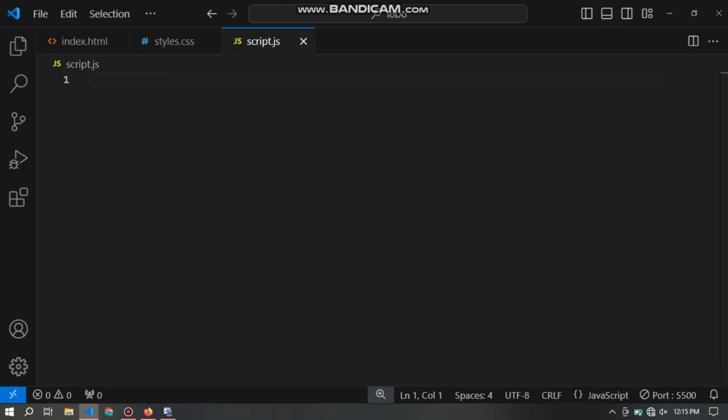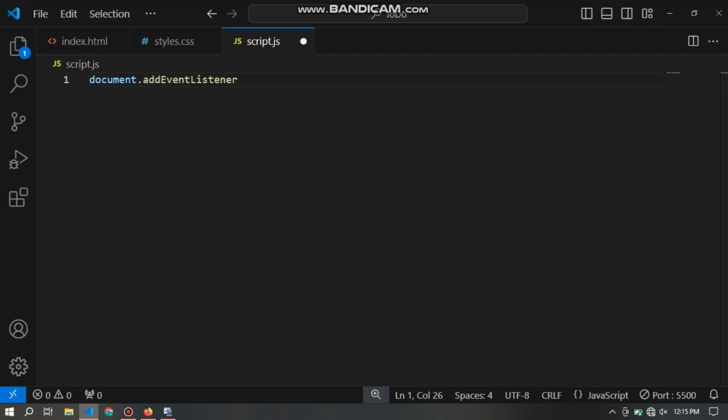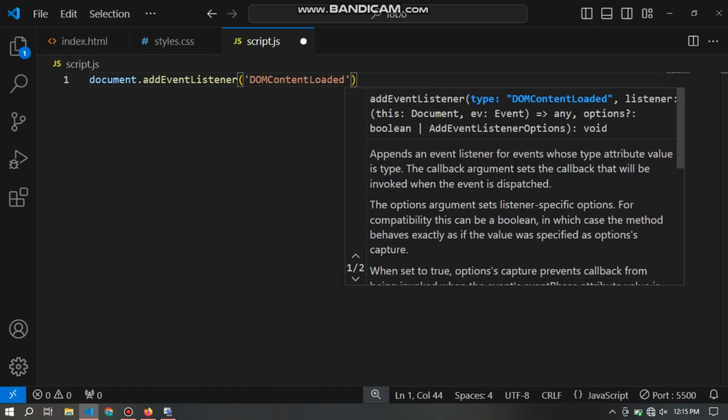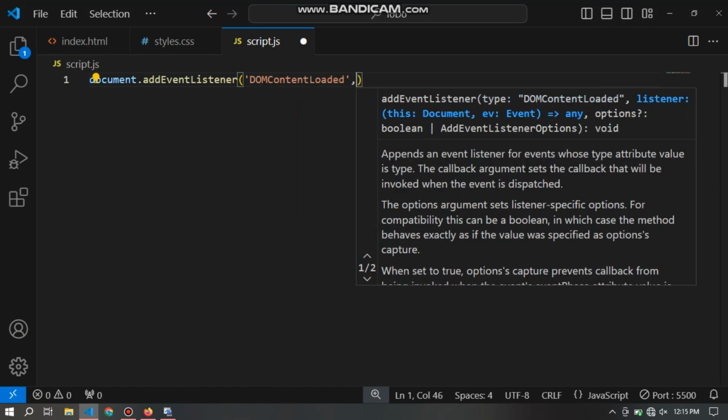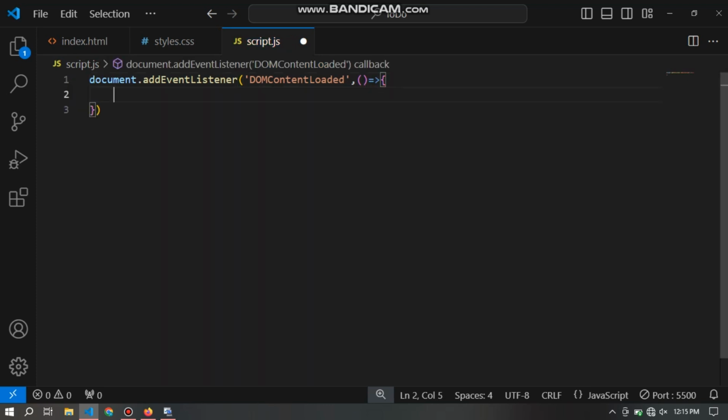To get started with the JavaScript, I'm going to create that script.js file, and inside this file, I'm going to write document.addEventListener. The document is the general content, so as soon as it's loaded, I want to run this function. So the entire code is going to be in this function.